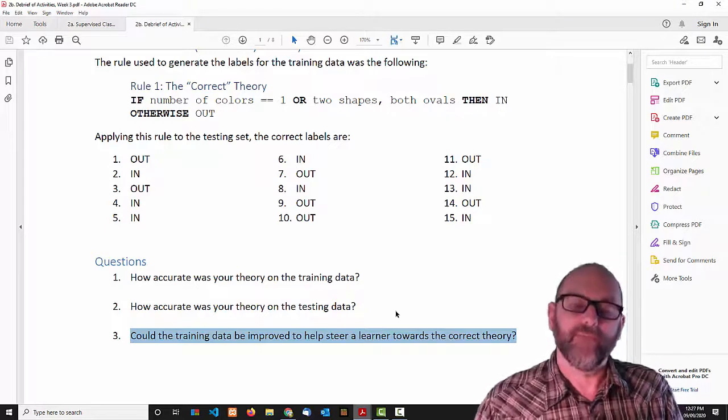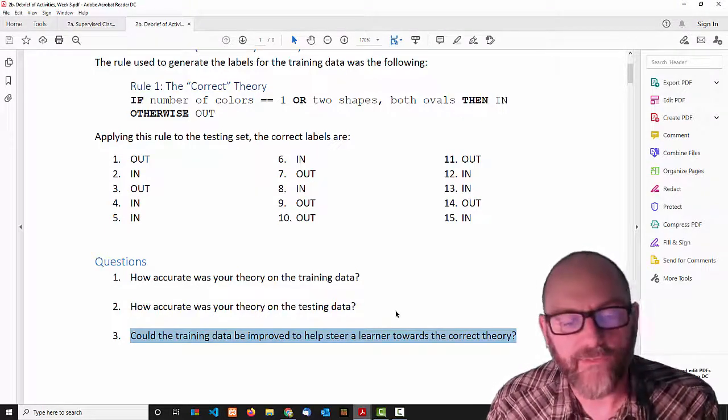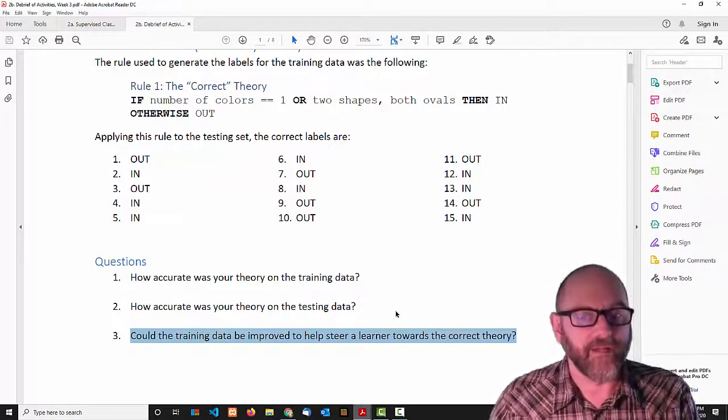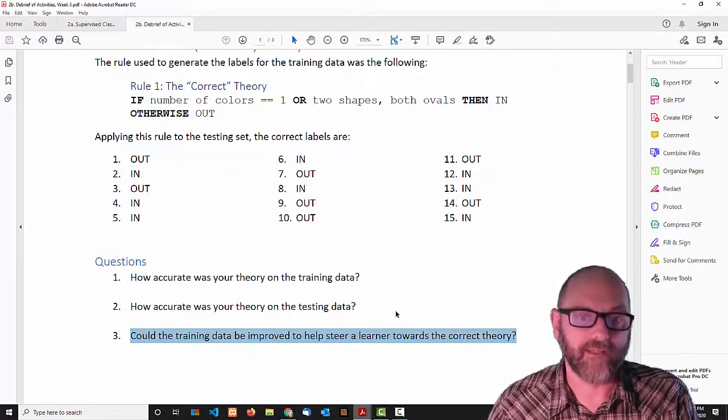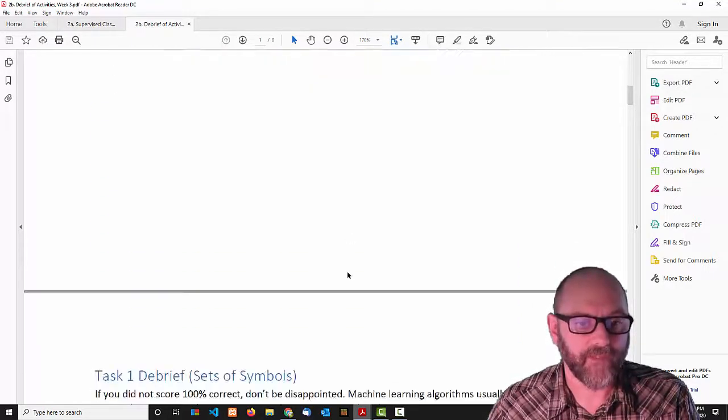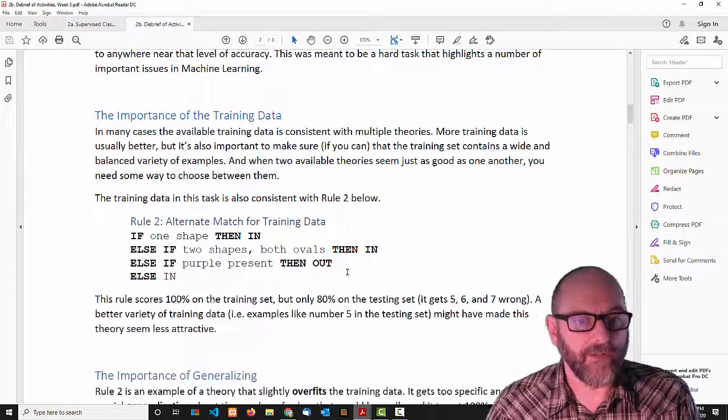I'll assume you paused, and we're back. Again, don't be upset if you don't get 15 out of 15. This is a super hard task, and also, you often don't want to get 15 out of 15 anyway. So let's talk about it.